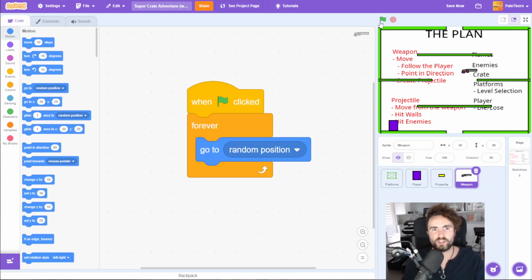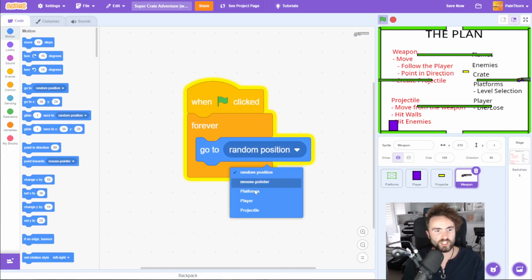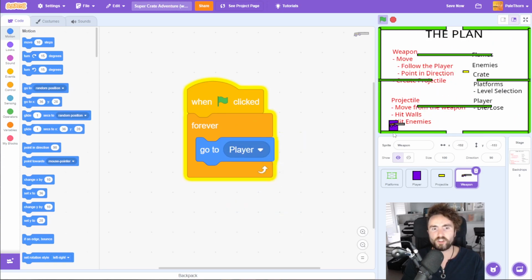Just for fun, hit go and see what happens, and the gun goes everywhere. And then click on where it says random position and change that to player. Okay, that looks pretty good. So now the gun should be following the player around. There's even a bit of a funny delay, which I actually quite like the look of.